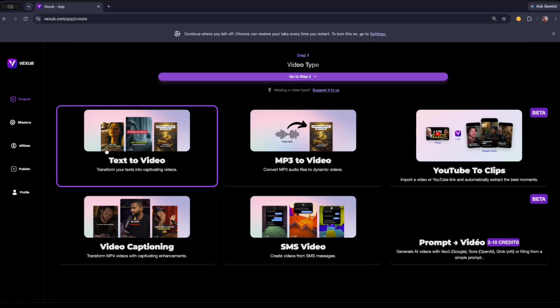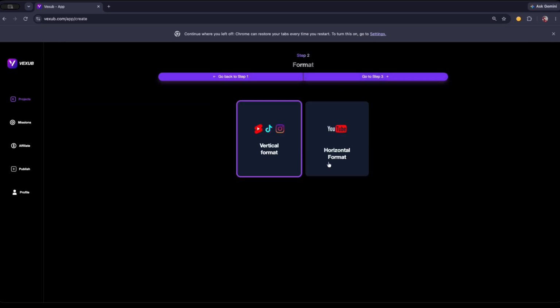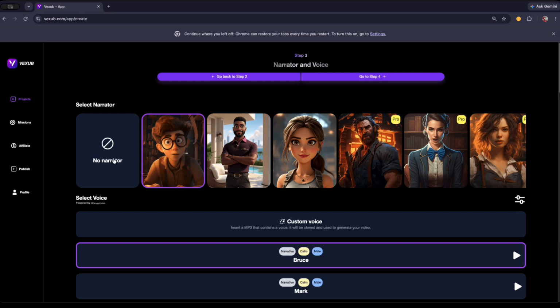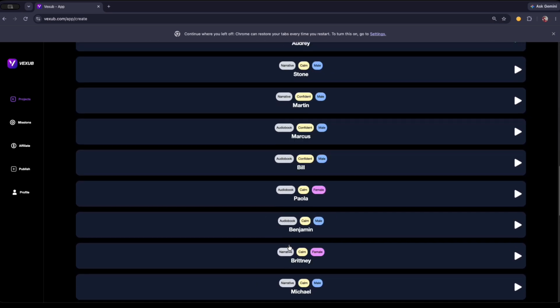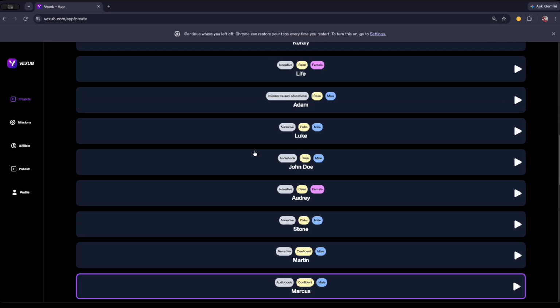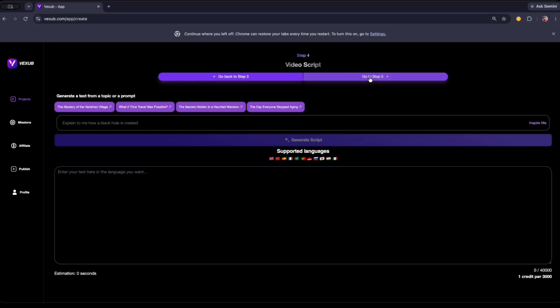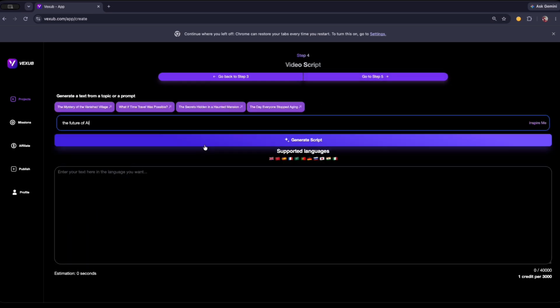First of all, click Create a Video. Choose Text to Video and select your format. Next, pick a narrator or skip this step as you are making faceless content. Now, there is an option of cloning your voice, or you can choose an AI voice. Now, after that, generate or paste your script for the video.